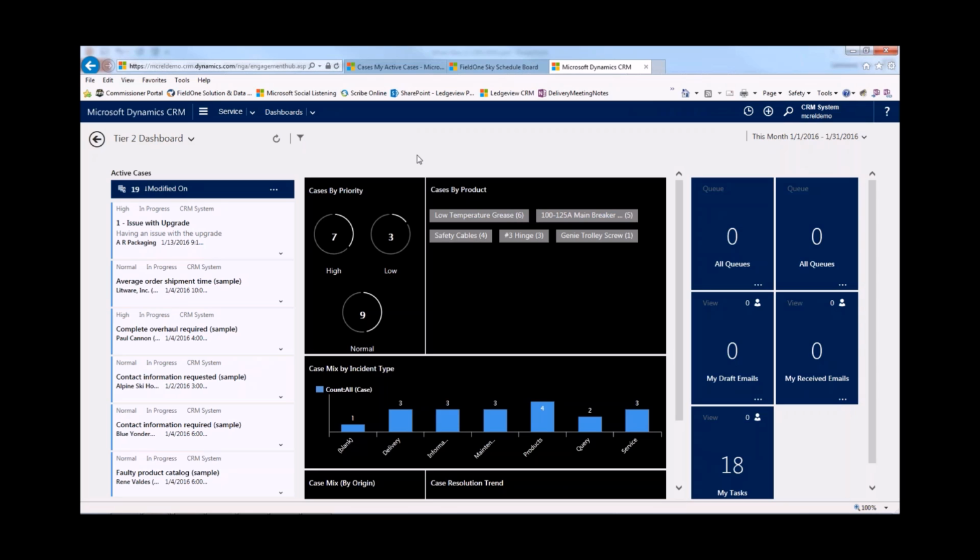This is the dashboard area, and what you're going to see right away is that the dashboards are much more dynamic and provide much more information and have different types of dashboards compared to the out-of-the-box dashboards that you see currently within Dynamics CRM.